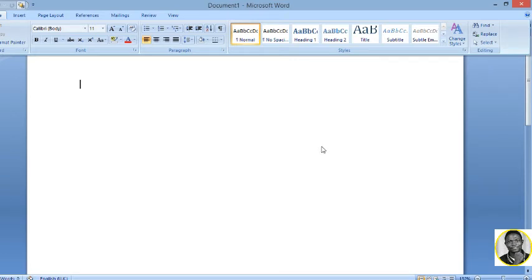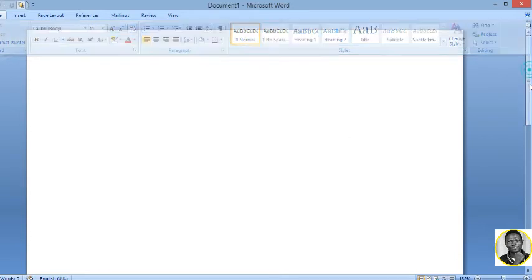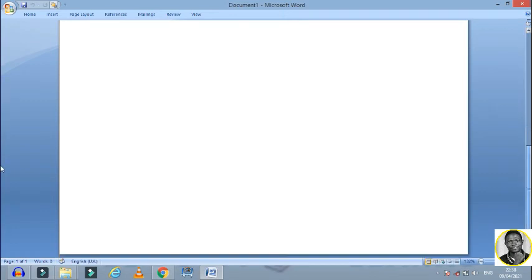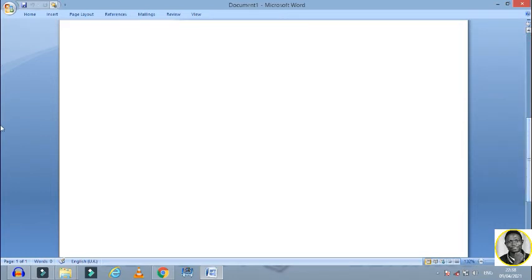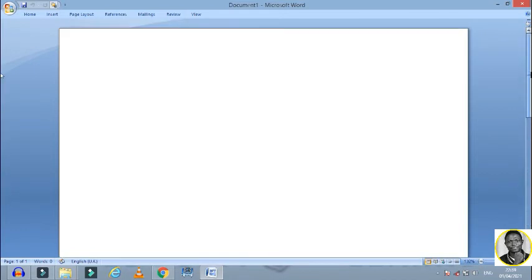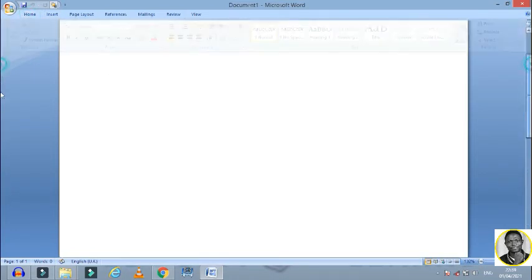Then another feature you have to note is the ruler. Now at this very place, it is called the vertical scroll bar. Can you see I'm scrolling? There are some situations whereby you will type and then you have to scroll down to see what you have typed. So that is the work that the scroll bar is doing.